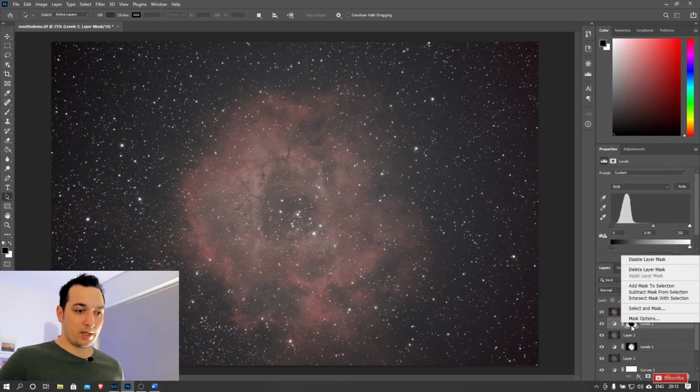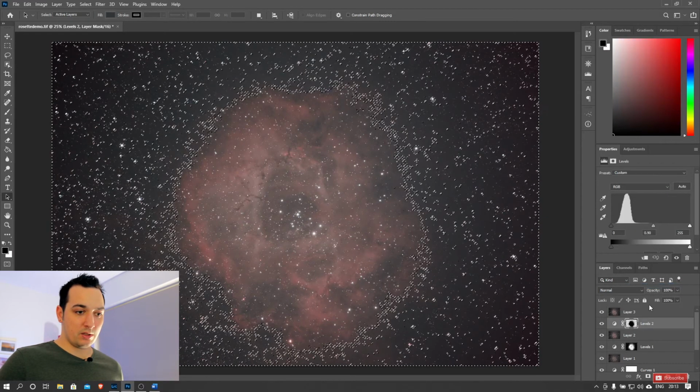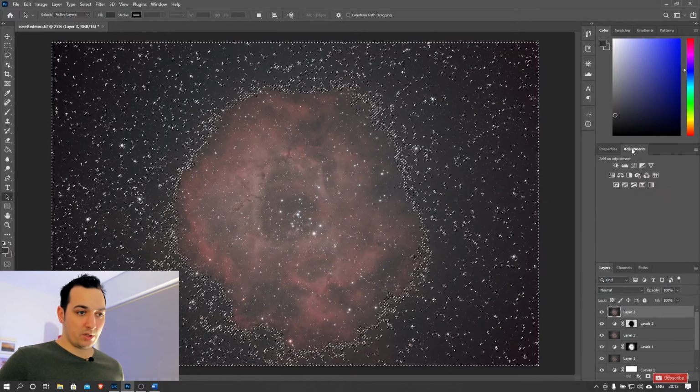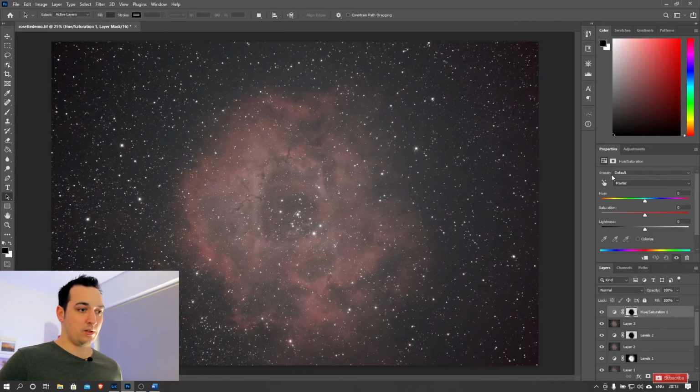What I'm going to do is right click on that and then add mask to selection, and then do another adjustments layer, hue saturation, and that's applied the same mask that I just had. Now that way I can go here and select magenta and just desaturate it a little bit. That's all. So again, it's not popping that much, but we're getting closer to where we want it.